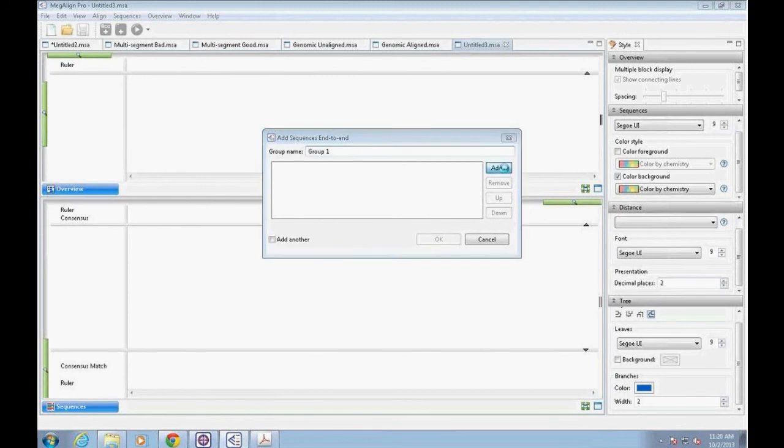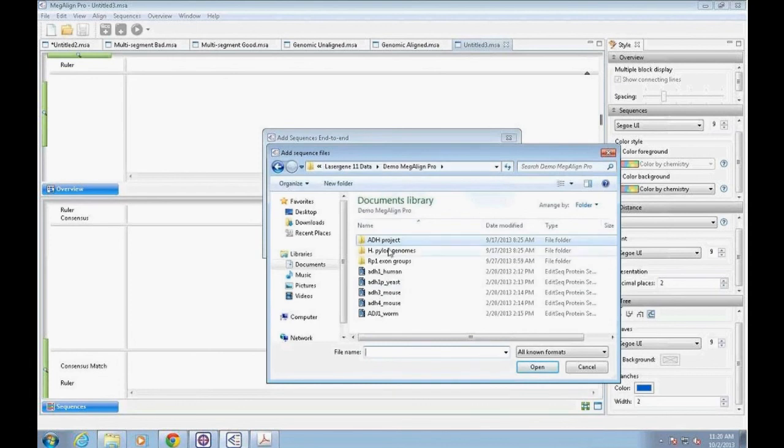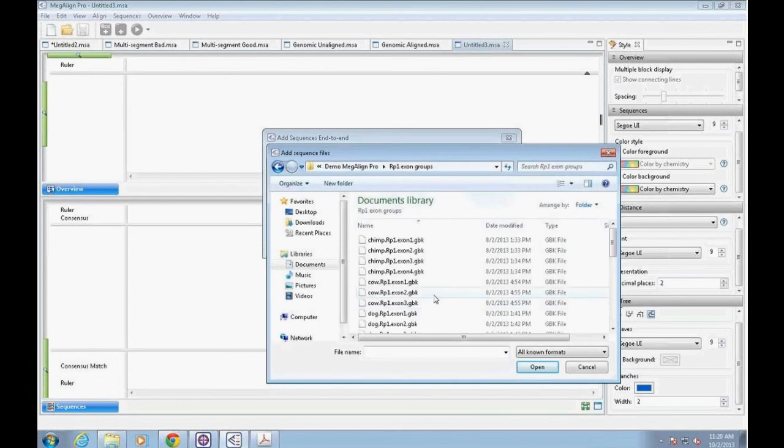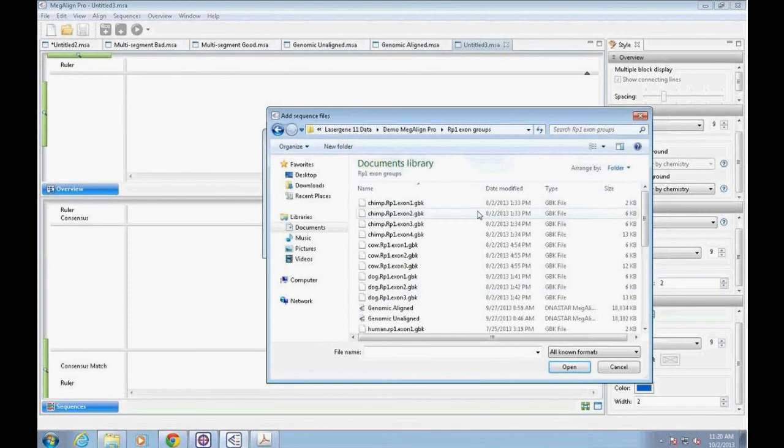So I'm going to click on the Add button here and navigate to my data. And for this particular project, we're going to be using nucleotide files that represent the RP1 exons for 7 different mammal species. Now, each exon here consists of 3 to 4 different segments. So the first thing that we're going to want to do here, if I expand this window up a little bit, is to sort all these files by name, because we really want to ensure that the sequence files are in alphabetical and numerical order for these particular species.